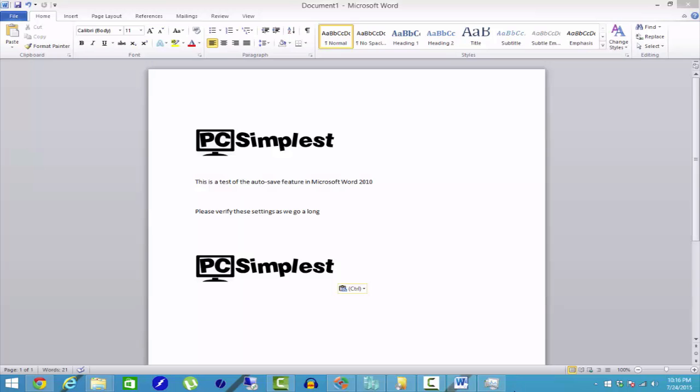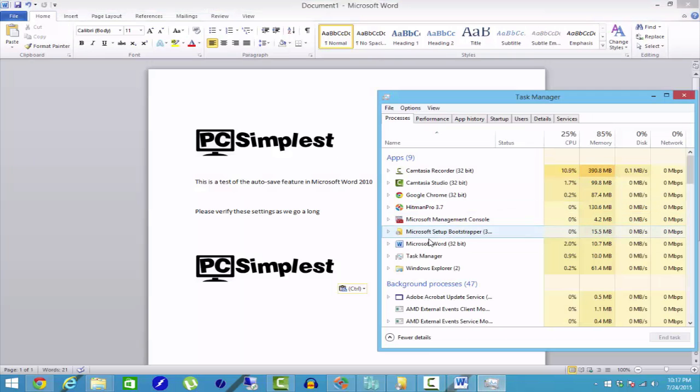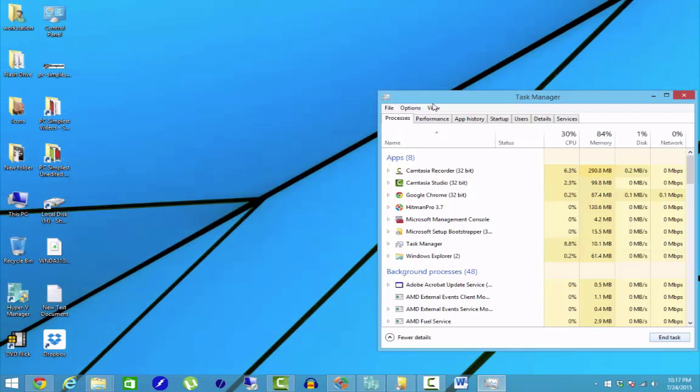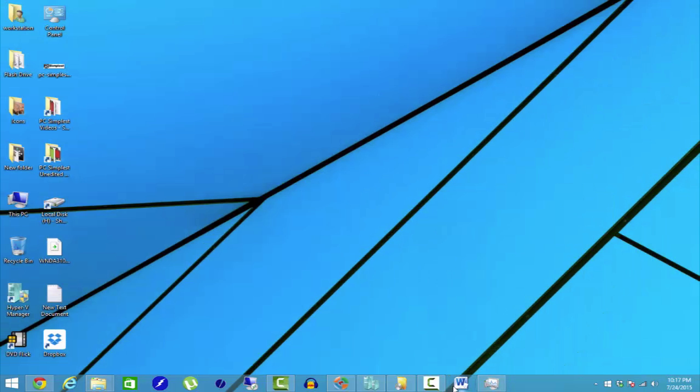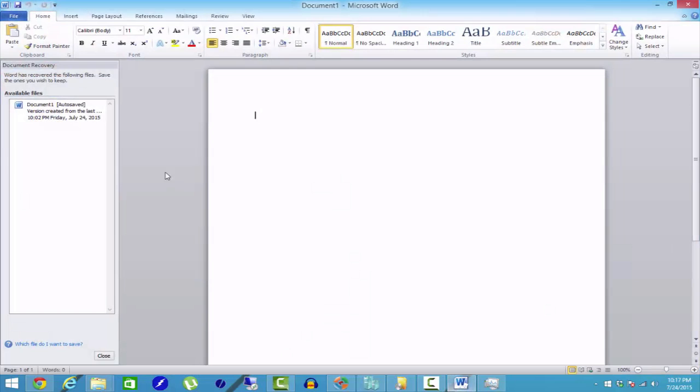So for the sake of this instance, I have this Word file right here and let's just say, oh man, Word crashed on me. I'm just going to kill it right here. Bam, Word's gone. I didn't get to save that file. That's unfortunate, right?